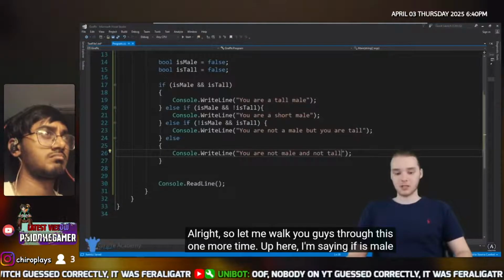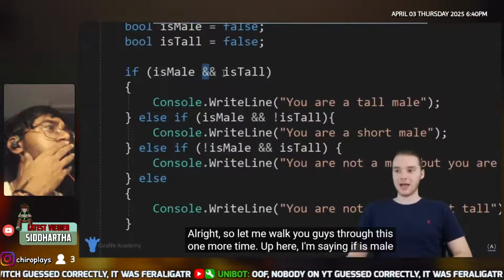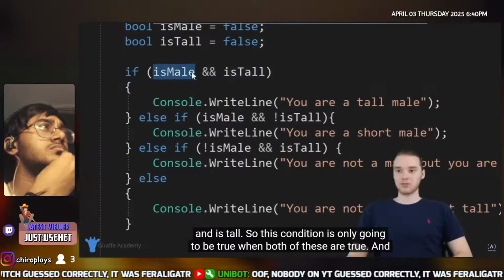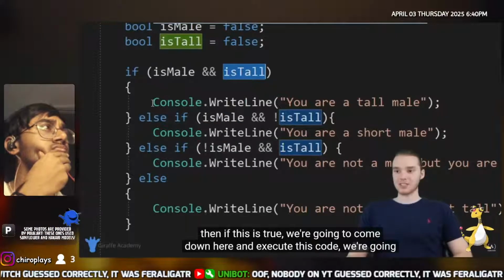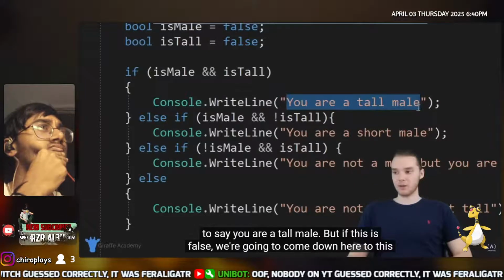All right, so let me walk you guys through this one more time. Up here, I'm saying if is male and is tall. So this condition is only going to be true when both of these are true. And then if this is true, we're going to come down here and execute this code. We're going to say you are a tall male.